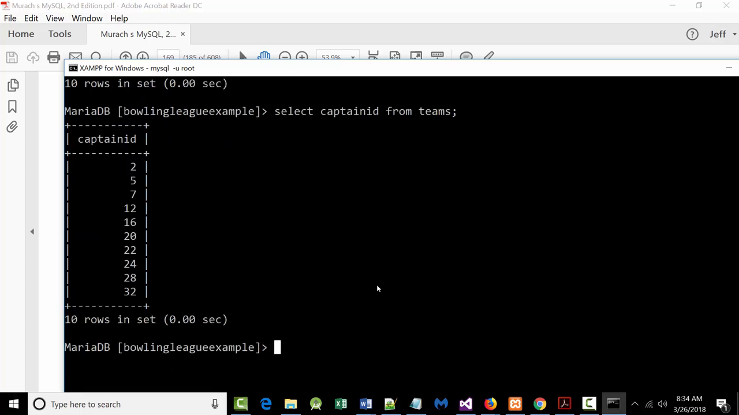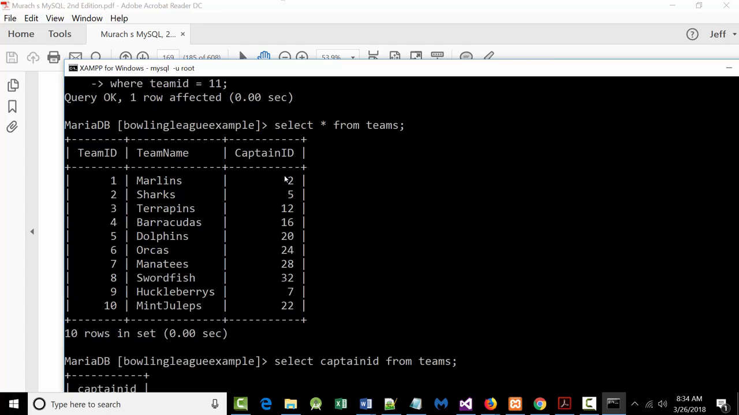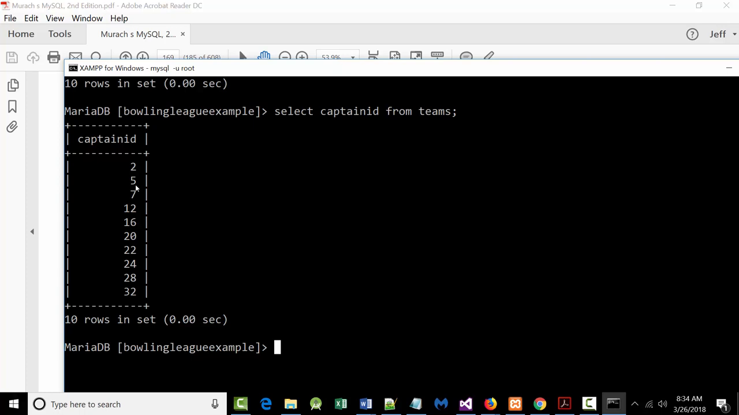Now, if I said to you, what's the biggest captain ID in there? You could all give it to me. If I said to you, what's the smallest captain ID? You could give me that too. Did you notice when we did it up here, it wasn't in order, but when we just asked for this, it was in order? If I said to you, Evan, what's the biggest captain ID? And he said 32. And I said, why?